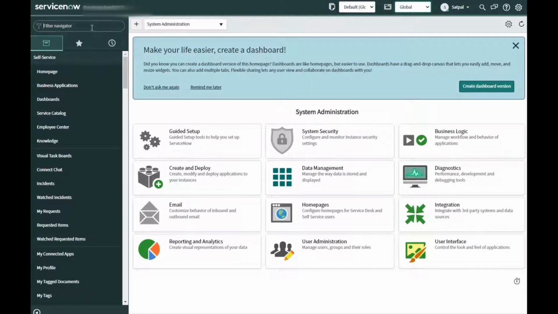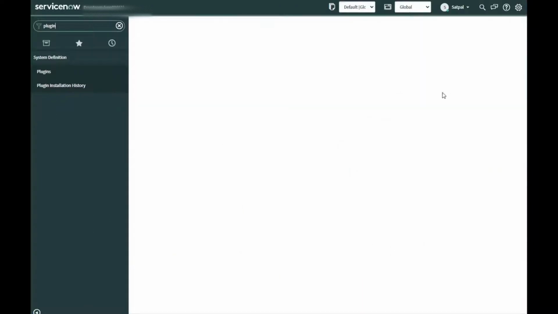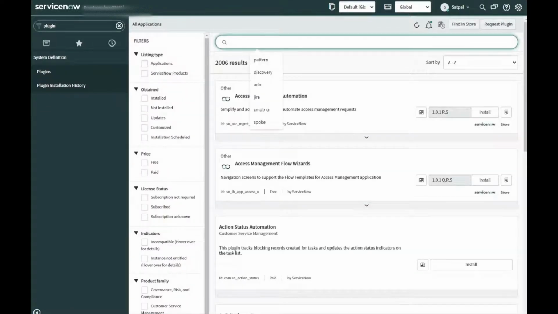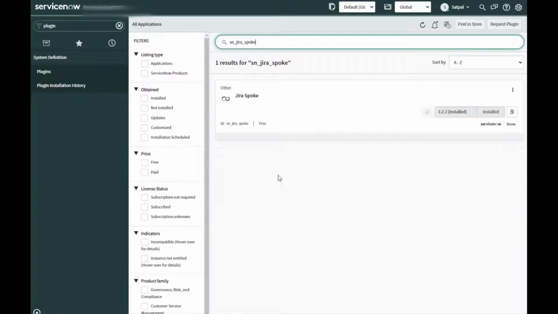So let me go into my system, and you should see now we type plugin, and that's the first step. Search in the plugin. Once the plugin is loaded, of course you need to search for SN_Jira, and then Jira Spoke. Of course you'll see Get, and it is already installed here, but you just install it, and of course it's free as it says.